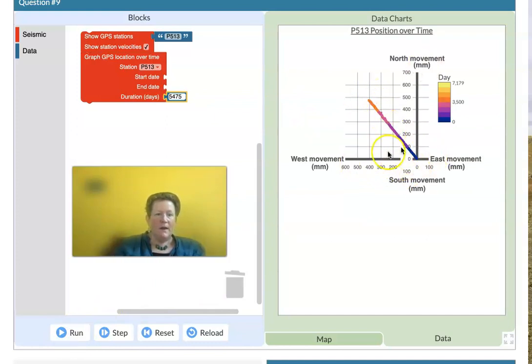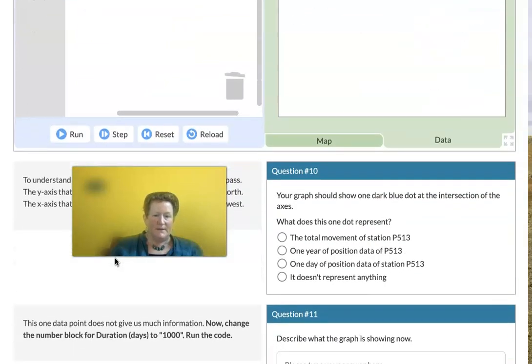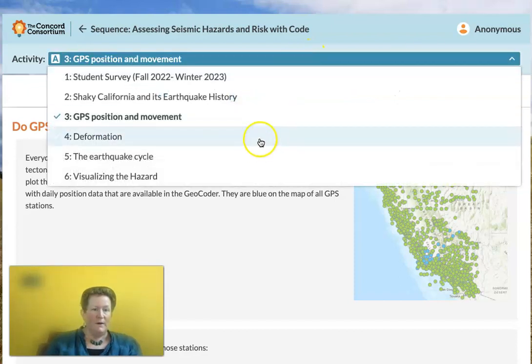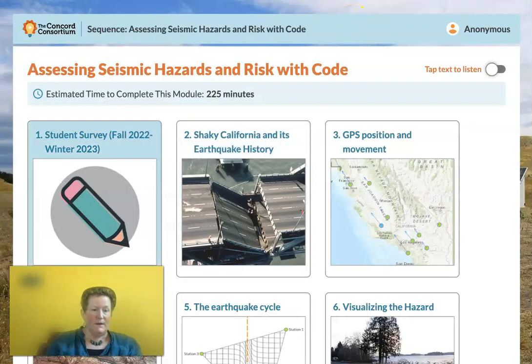This graph here is much like a compass rose. You can see how much it moves west and how much it moves north. And if you remember any of your geometry, you can use the Pythagorean theorem to figure out the total distance it's moved. So you can keep using your coding skills for the rest of this activity. Finish the rest of the pages, and we'll pick it up again in the video in activity 4. We'll get to do more fun coding.